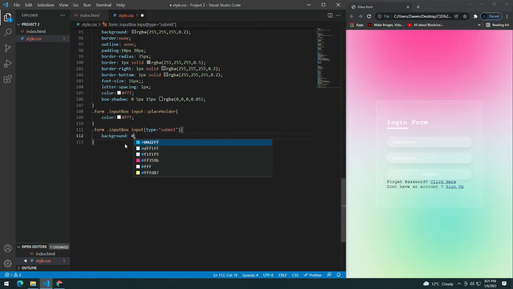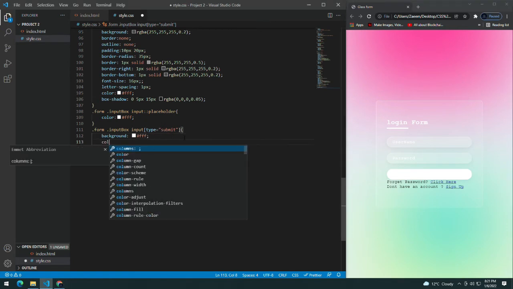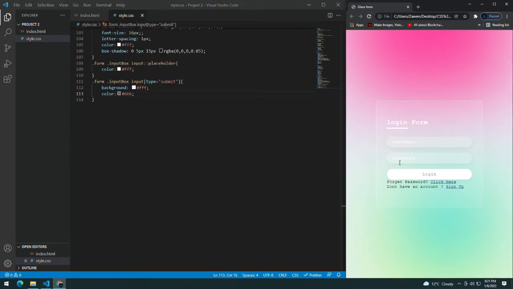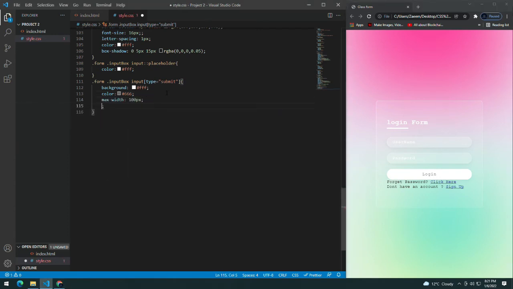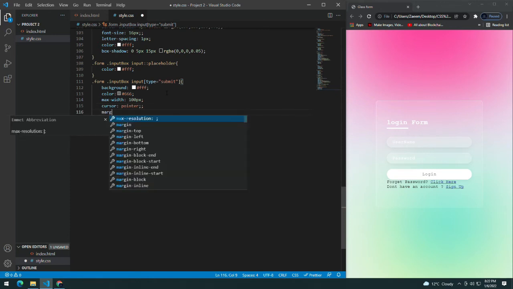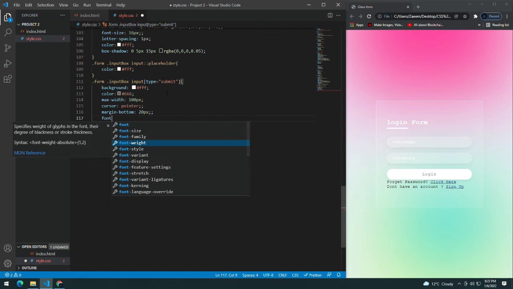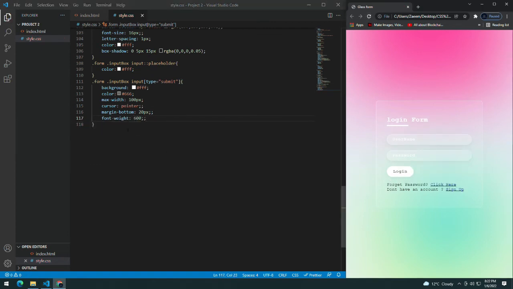I will give it a background of white. You can see how the color is changed to white, and a color of, like, the actual color should be #666 login color. Okay, and now I will give it a max width of 100 pixels to make it smaller, and a cursor of pointer. It should show a pointer, margin bottom of 20 pixels, font weight of 600. Now I will refresh and you can see whatever I get.